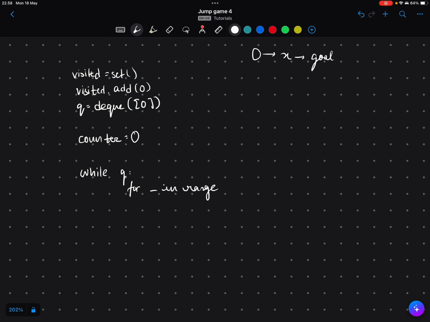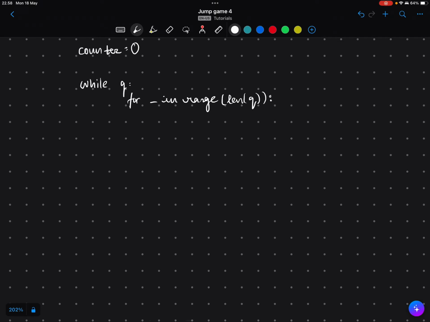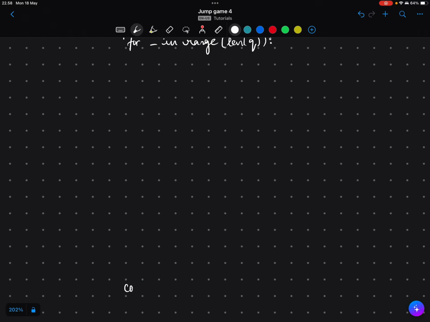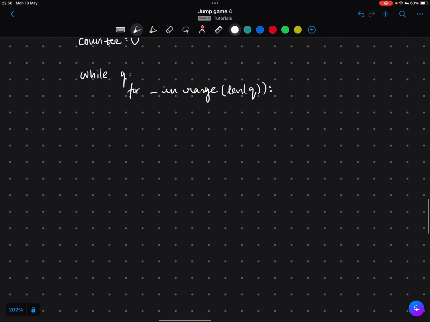So for dash and range, whatever you want to name the variable, we don't really use it, but what matters is this for loop itself, right? Okay, and just to make a note, I will write down counter plus equals 1 over here somewhere so that I remember it while I explain this.